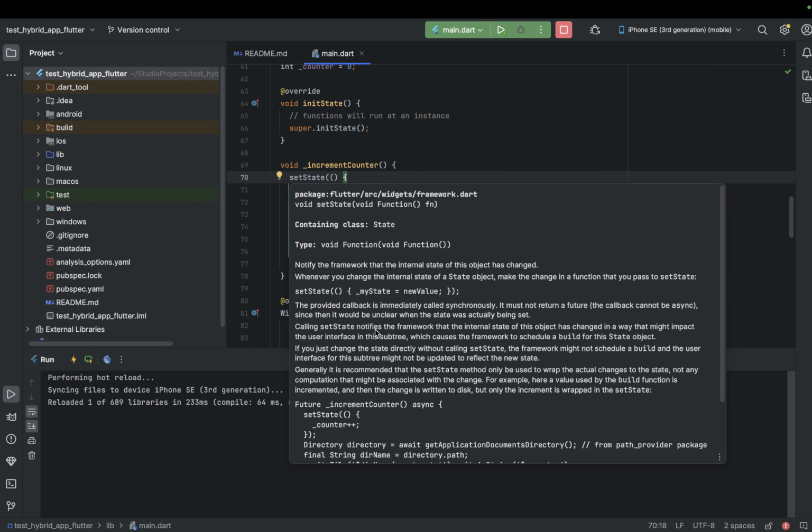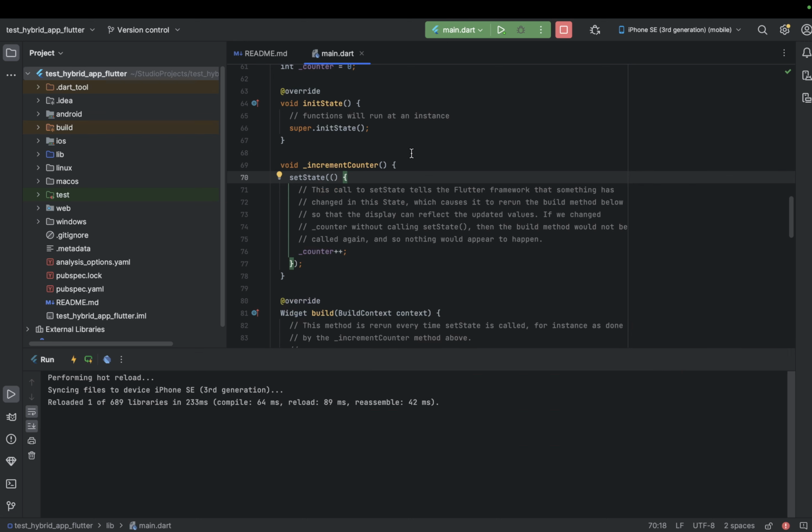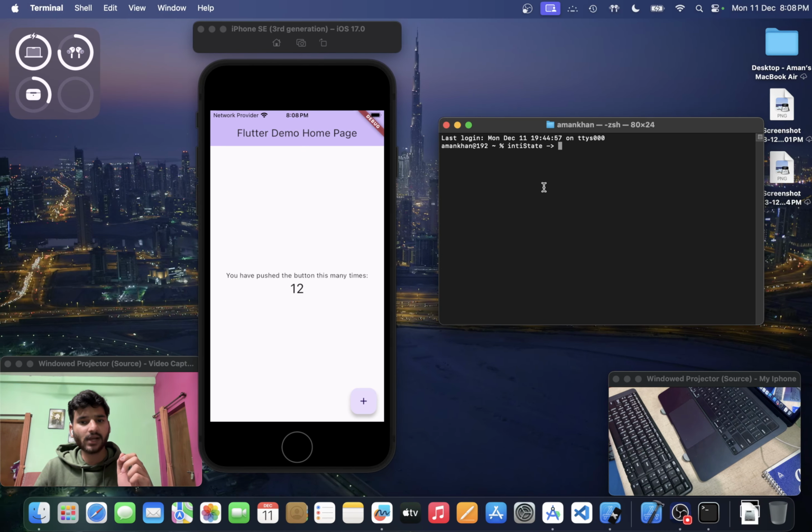Now what is this? It will notify the framework that the internal state of this object has changed. So we are telling the framework that the state has been changed, so please update the state, right? There are two methods to notify the framework. First method is through normal set state.